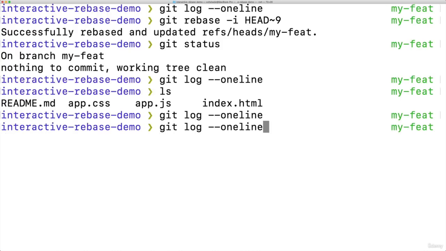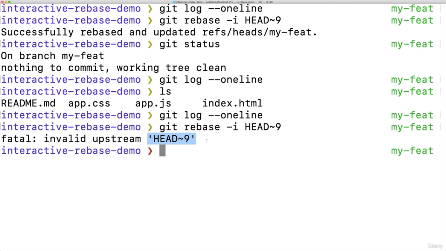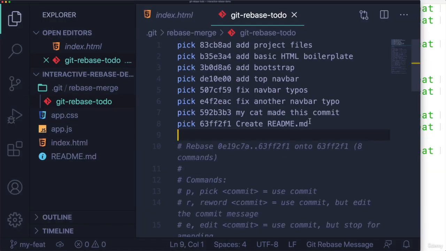So we'll do the same thing. Now, if I do a git rebase 9 this time, HEAD~9, that results in an error because the number of commits that I have has changed, right? I have one fewer. So I'm going to do 8. Alrighty. So what am I going to do here?